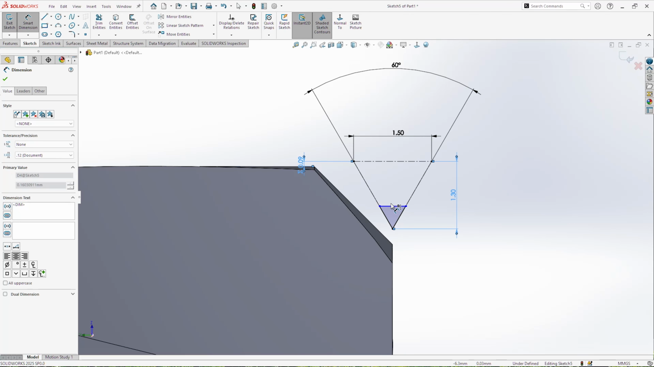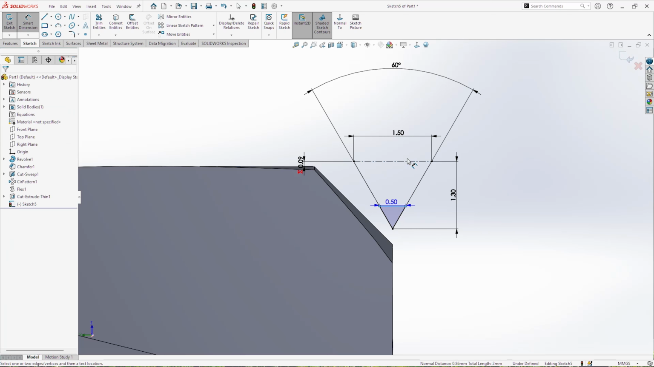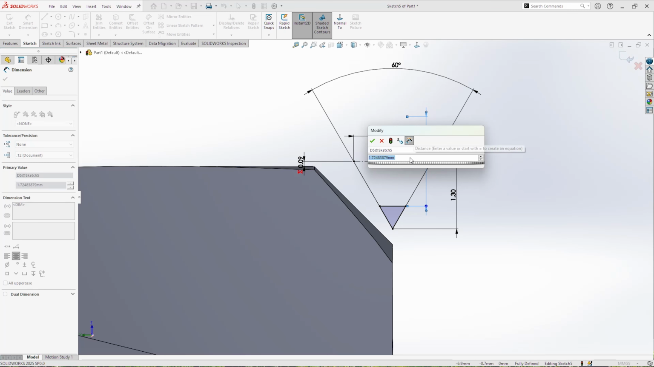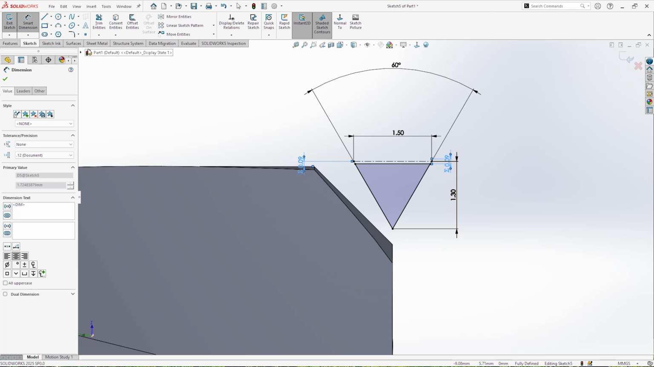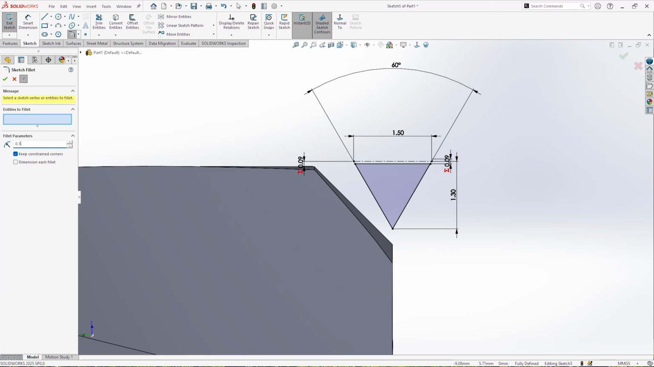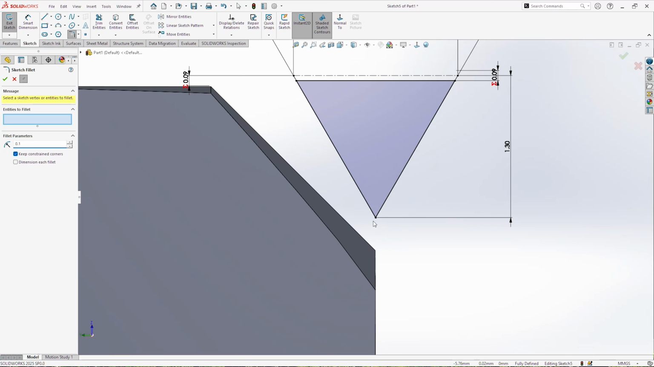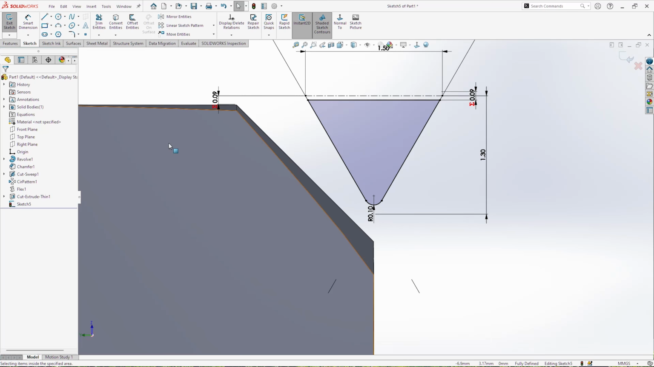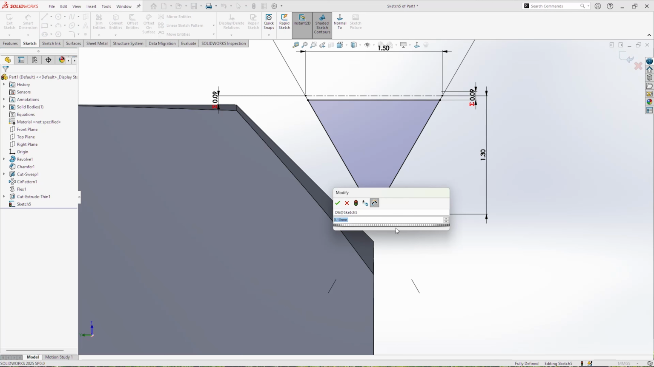Click OK. Then I'm going to add dimension between this line here and this center line here. It's going to be equal with this dimension here. The last thing is to create one radius or fillet on the sketch, 0.1 millimeter. Select this point here and click OK. Click one more time OK, and I'm going to add dimension here, equal with this dimension divided with 12. Click OK.